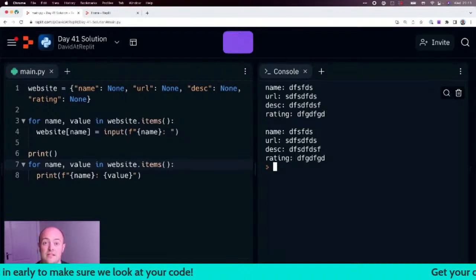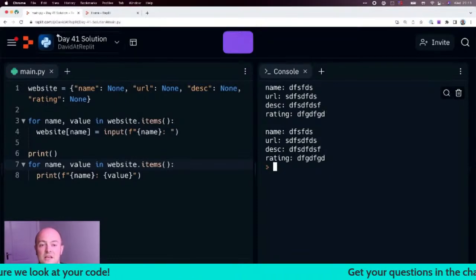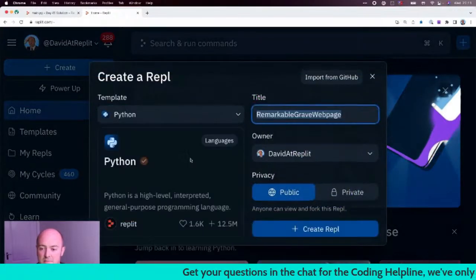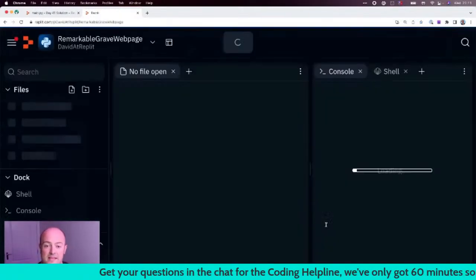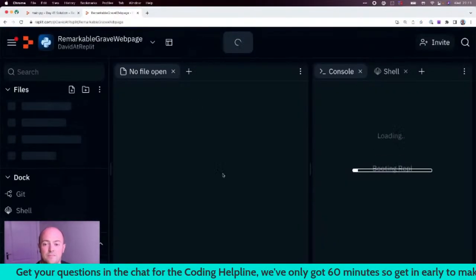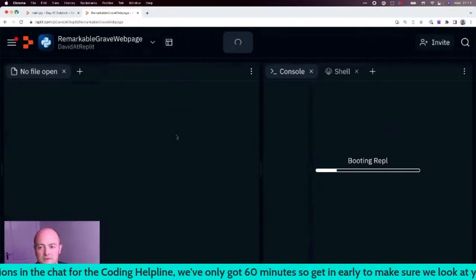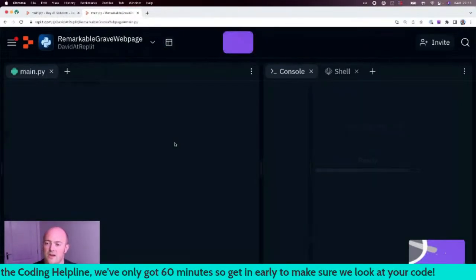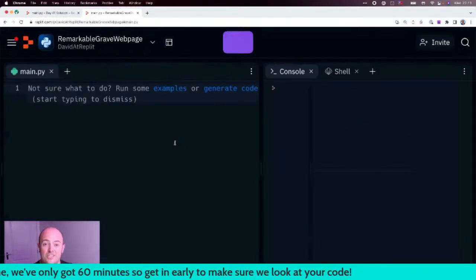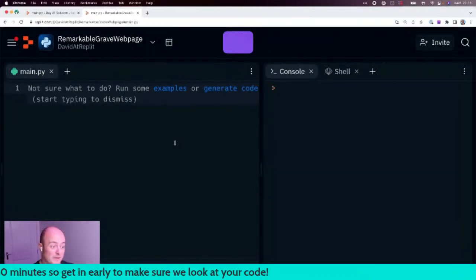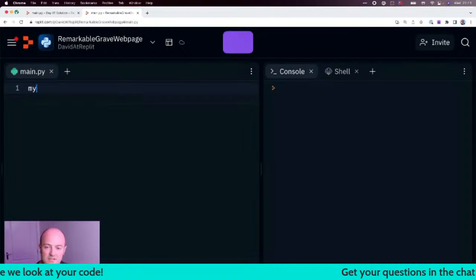But let's start with seeing what split does. To do that, I'm just going to go into a blank REPL and make a Python one. I'll leave it public in case you want to have a look at it later on. Hopefully it'll connect in a second. There we go. And we'll just take some input and have a look at what split does. So I'm going to call my input my details.